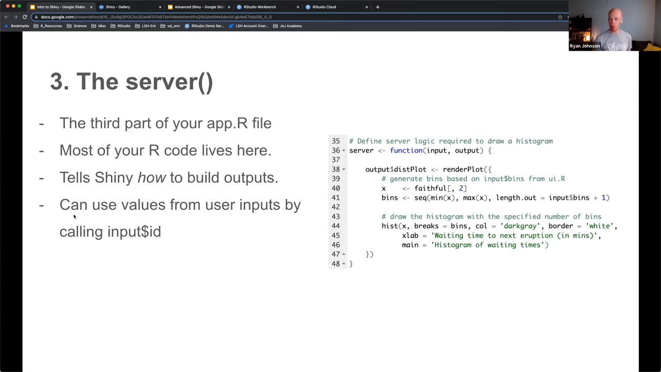This last point, I'm not going to focus too much on it right now. We're going to talk about it here in a second. But basically, the server needs to read in those inputs. It needs to read in that value from that slider bar. And we do that using this input$ID syntax. But again, we'll talk about that here in a second.